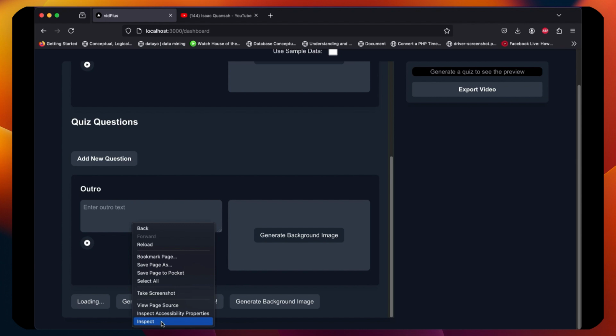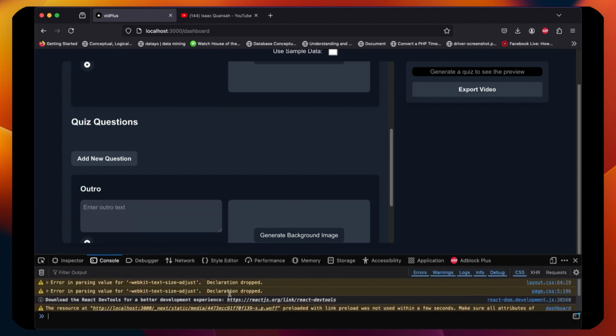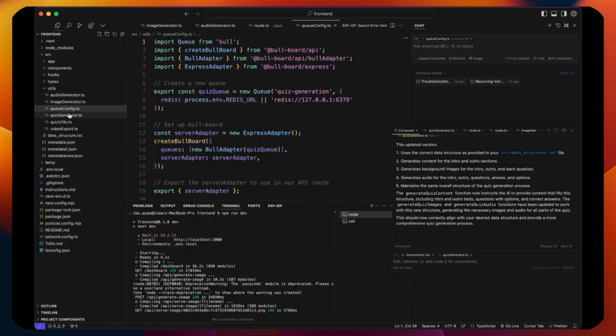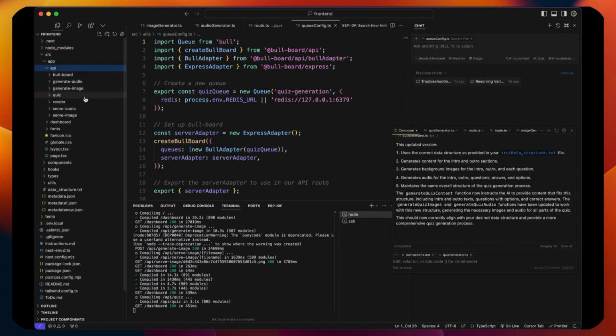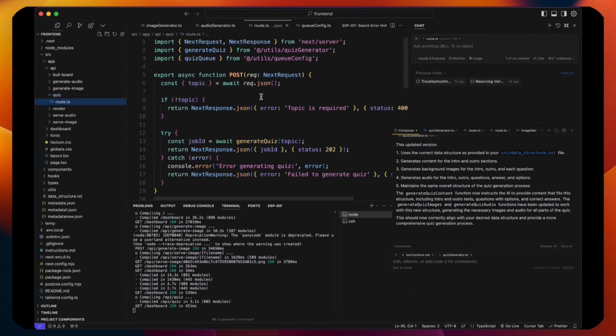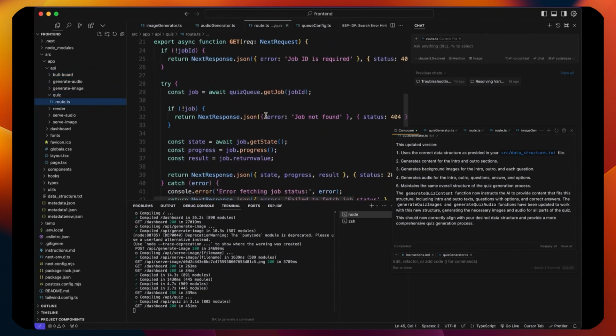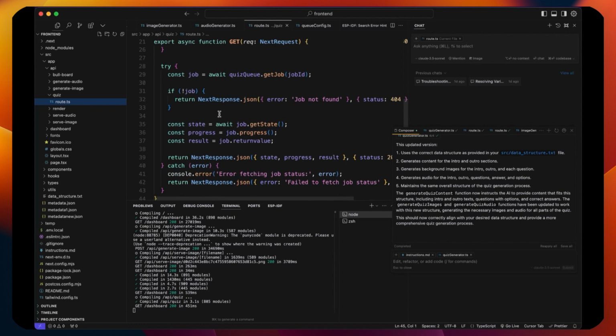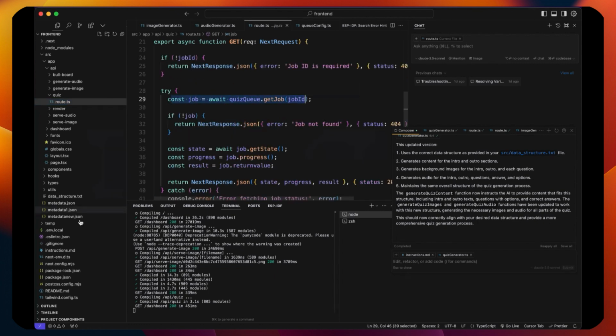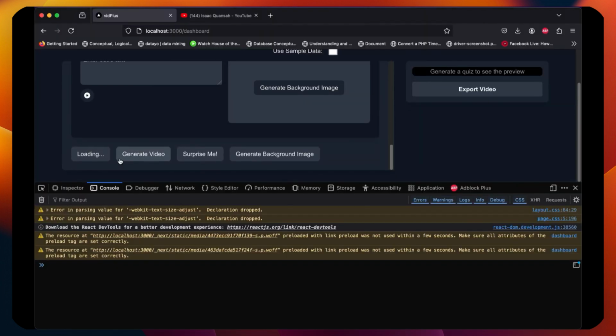Let me see. In our console, did we have any error? Not yet. Let me see the route. Nothing happens. So let me go to app API. So this is bool quiz. Then we have the post. Something is really happening and we are not seeing. I think something is happening behind the scenes because I can see a job. Okay, so I believe there's something happening.